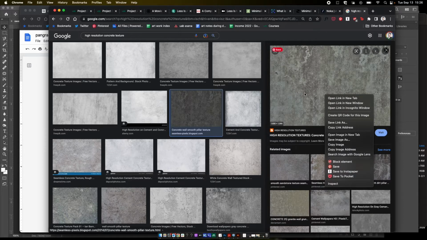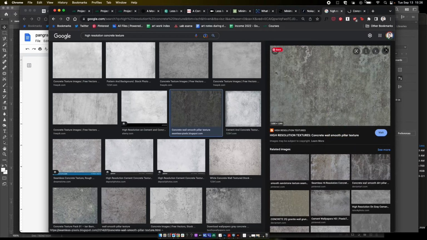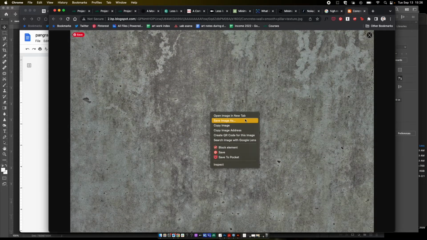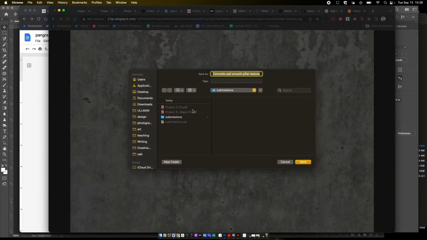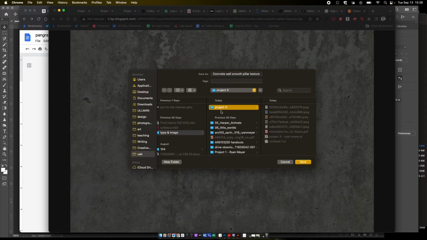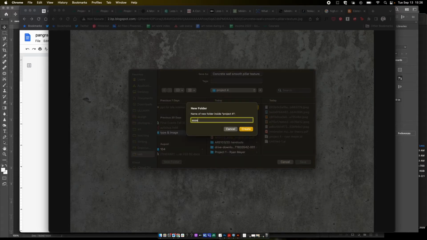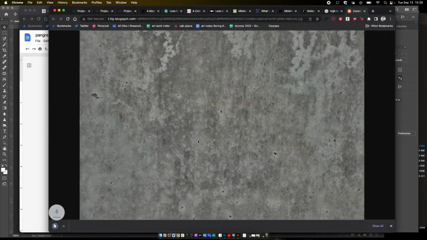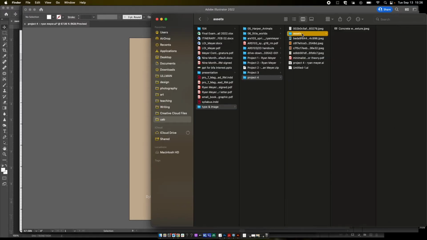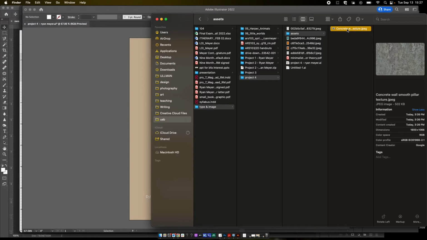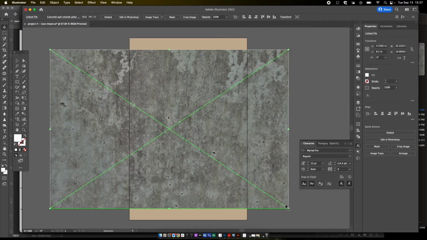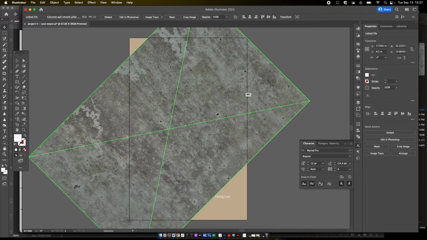I like to just right-click on the image, press Open in new tab. Let me take a look at it. Okay. Now I'm right-clicking or control-clicking, pressing Save Image As. This is going to go in your Assets folder. So like I have Project 4, I'm making an Assets folder. I'm going to save it in there. I'm going to come back to my design. Here's my image of the concrete. I'm going to click, drag it over. I'm going to go ahead and rotate this so it's vertical.